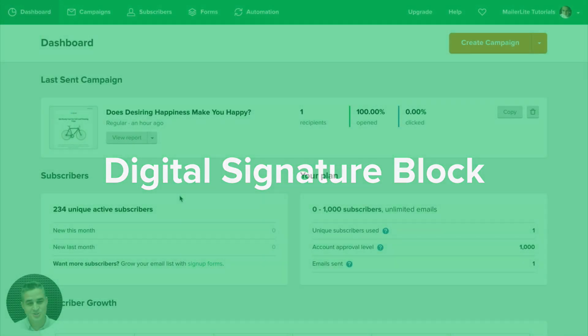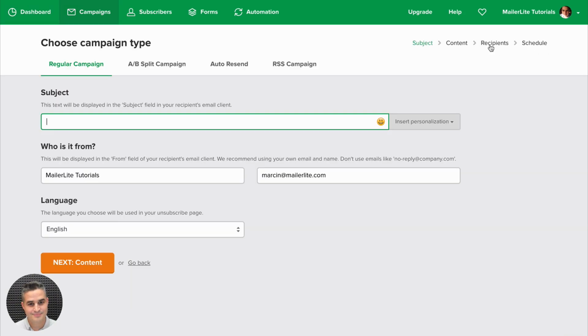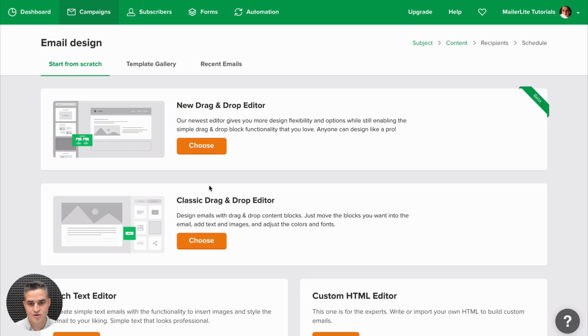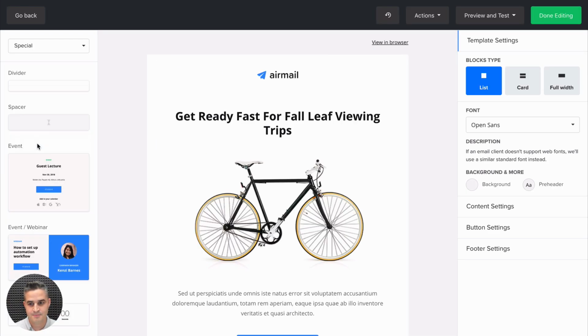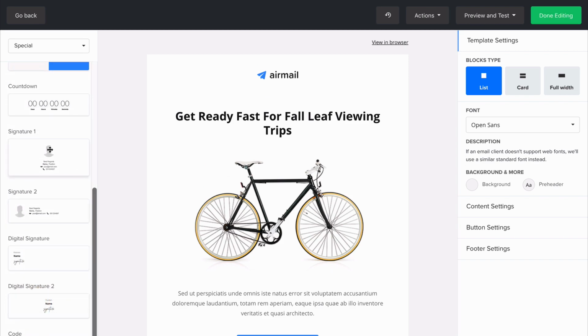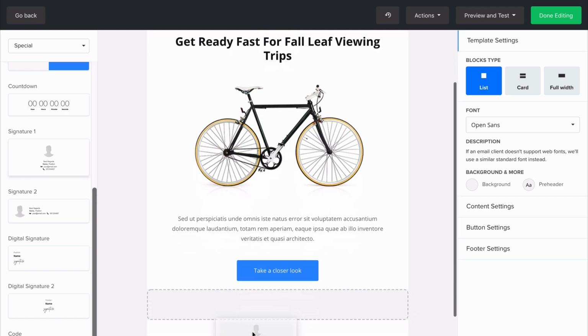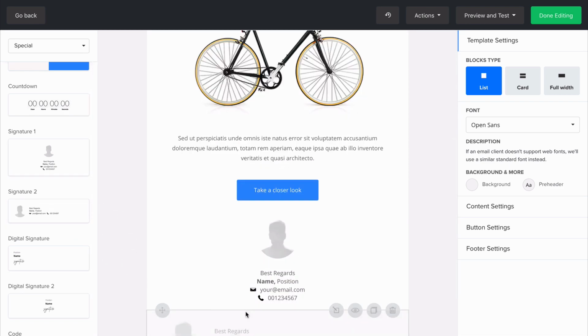To use the new digital signature block, go to Create Campaign, give your campaign a name, and click Next. Choose the new drag and drop editor, go to All Blocks, and click Special. And here you go. Here are all the signature blocks. Here are the ones that you could use before. And here are the new ones.